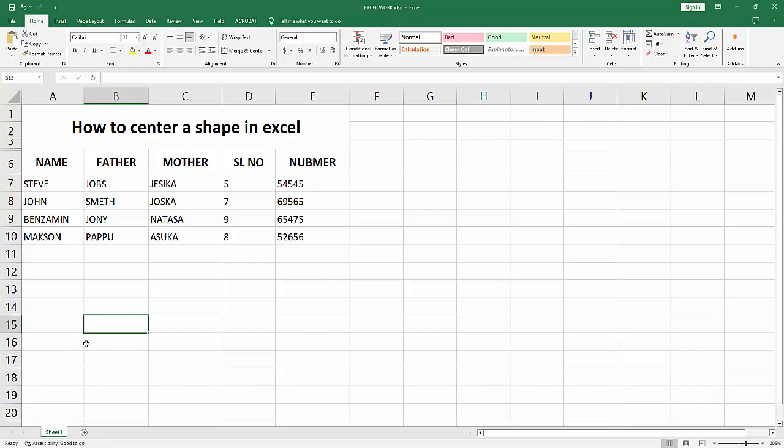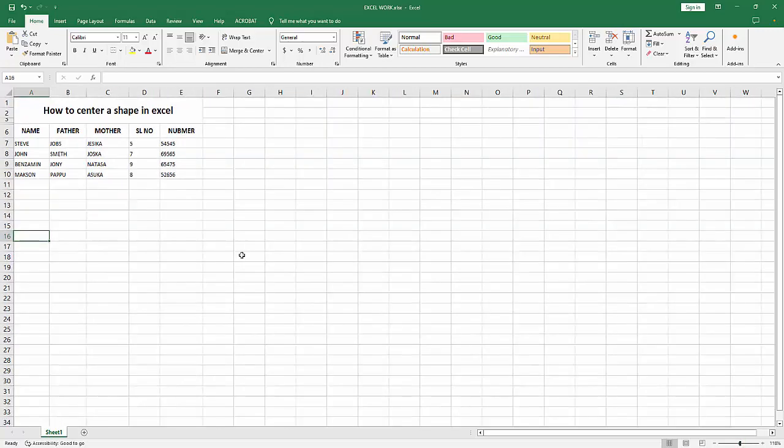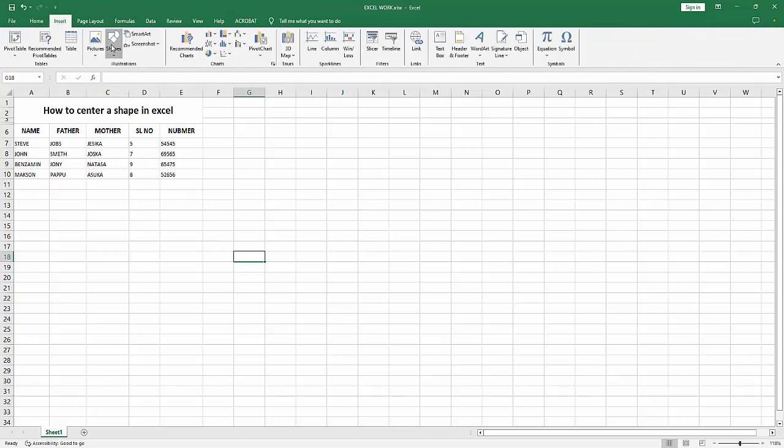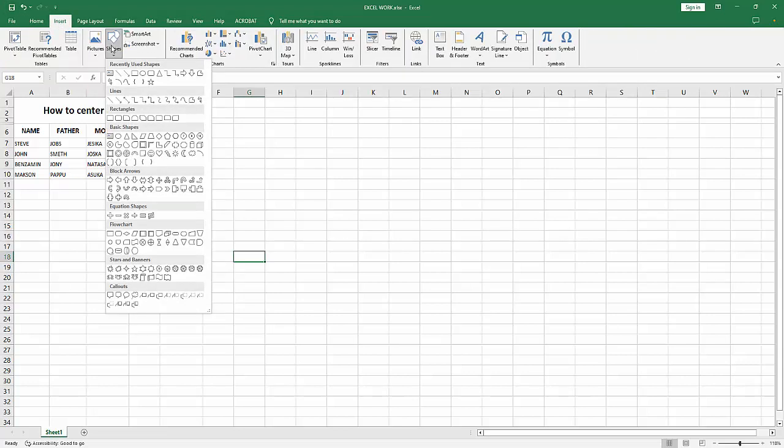In this video, I am going to show you how to center a shape in Microsoft Excel. Let's get started. At first, you have to open your Excel workbook. Then go to the Insert menu. Select the Shape drop down menu. We can see here many shapes.